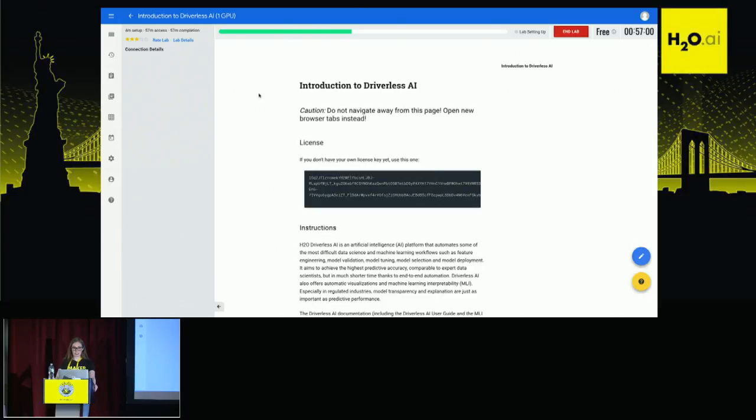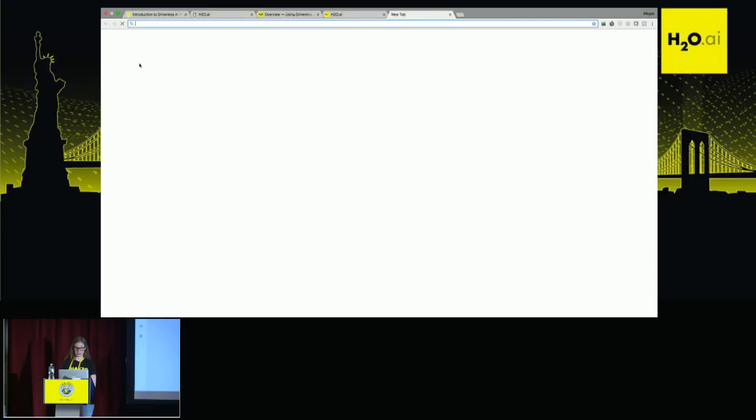Has anyone's lab set up yet? Still waiting? OK, so mine is up. I don't know about everyone else's, but you should see here, there's a Driverless AI connection detail. So you're going to copy and paste that into a new tab on your browser. And let's all do that.